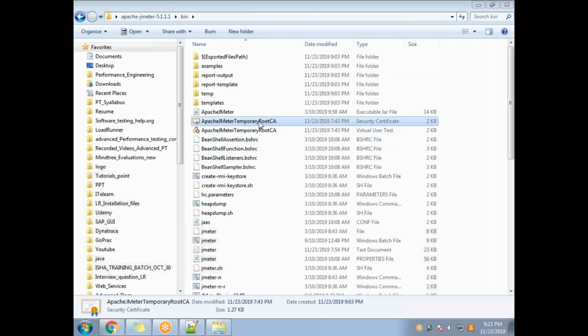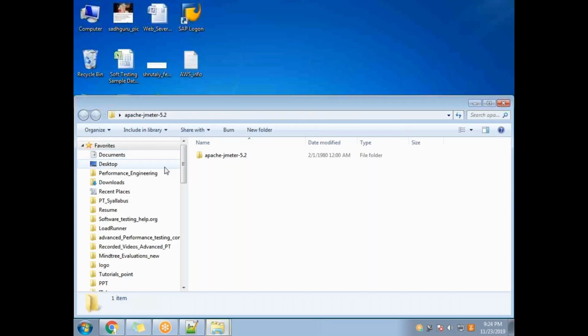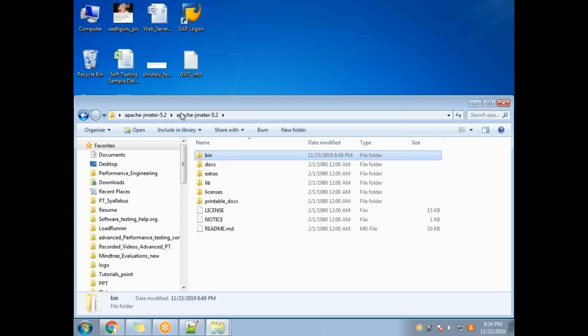Okay, so if you look at the older versions, which is 5.1.1, you have this root certificate. You would need this security certificate for the older versions. I've used 5.1.1 and definitely you would need this. But in the latest version, 5.2, which I've just downloaded, I couldn't see the certificate.